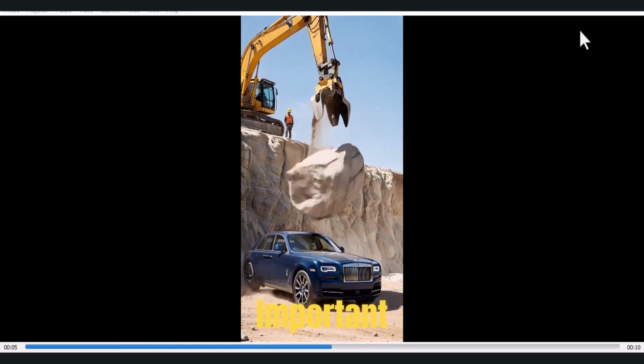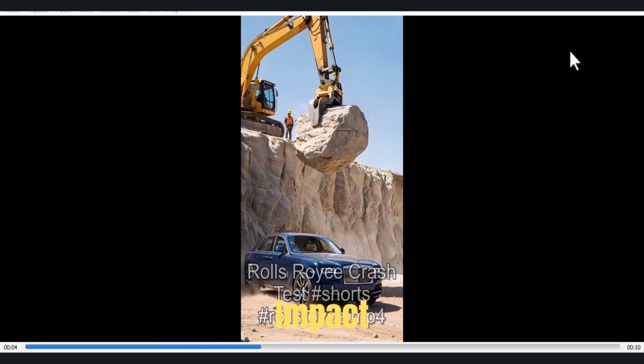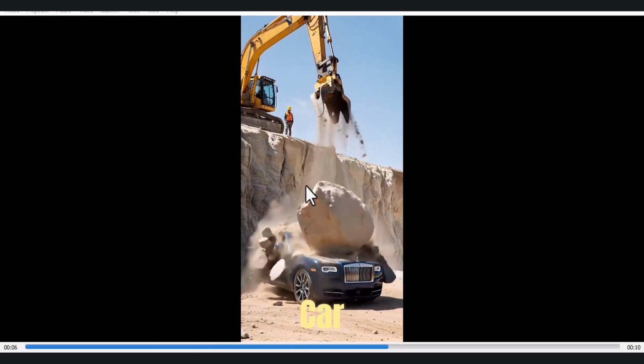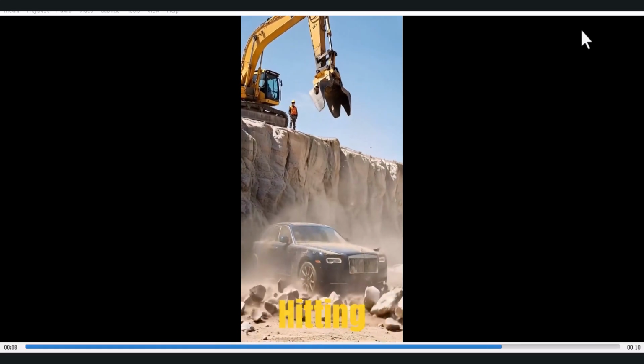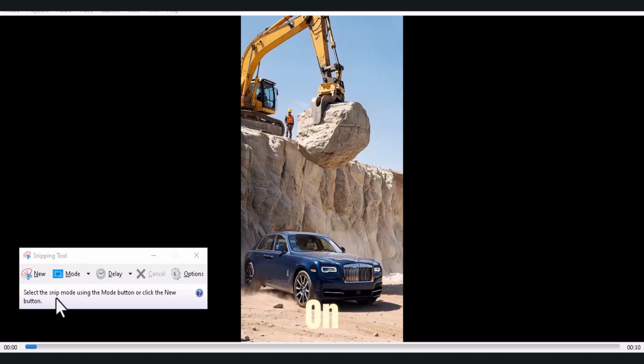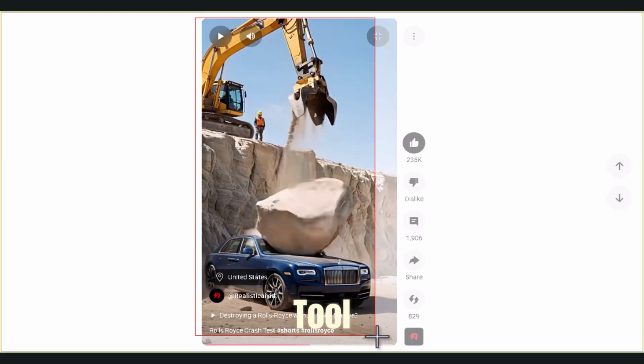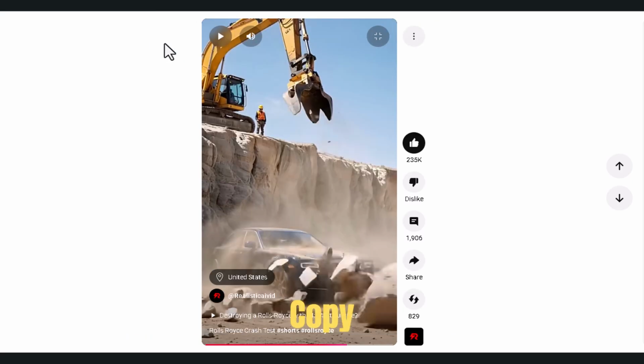We need 3 important shots to recreate the scene. Setup. The moment before impact, e.g. boulder hanging above the car. Impact, the boulder hitting the car. Aftermath, the crushed car and debris cloud. Take screenshots of these moments. On Windows, press Windows plus Shift plus S to open the snipping tool. Drag over the frame and copy it.